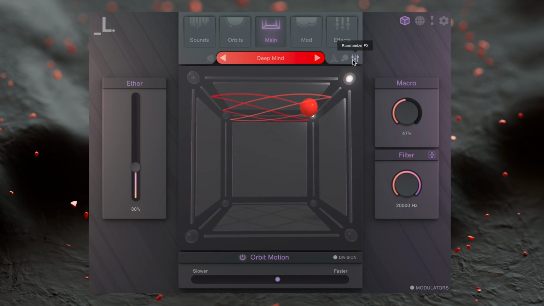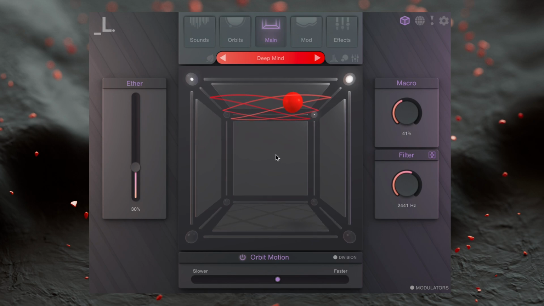Okay, let's try randomizing some of the effects now. So you can imagine when automating the macro here, you can really end up with some interesting results inside of your DAW, but as a standalone preset, this is quite different from what we started with.